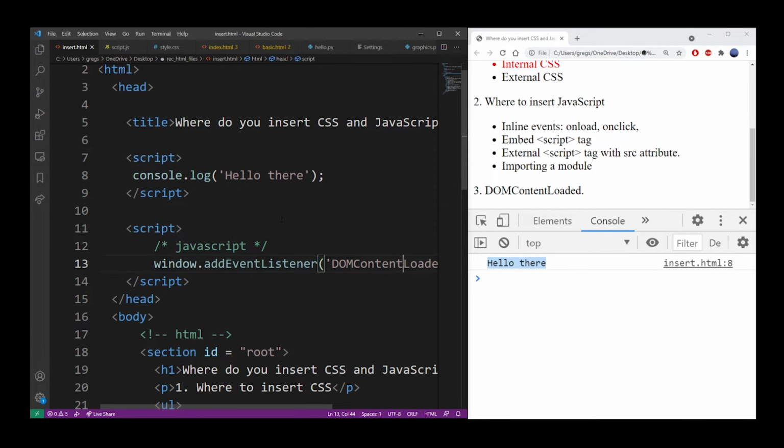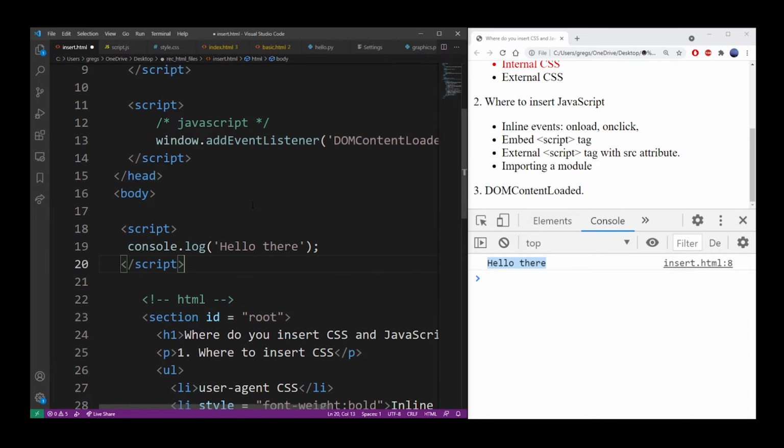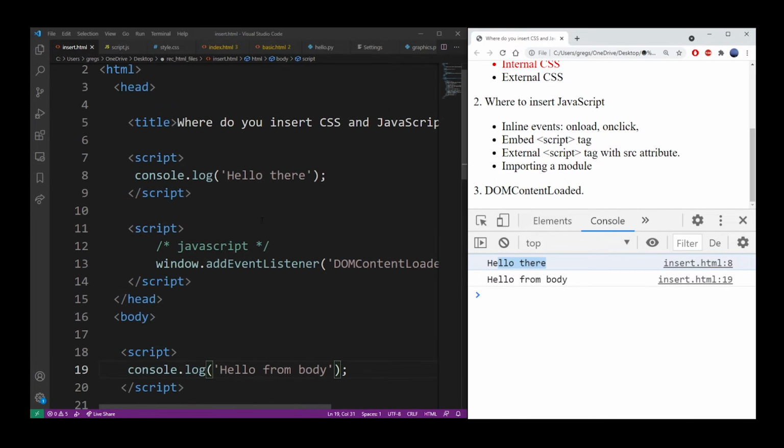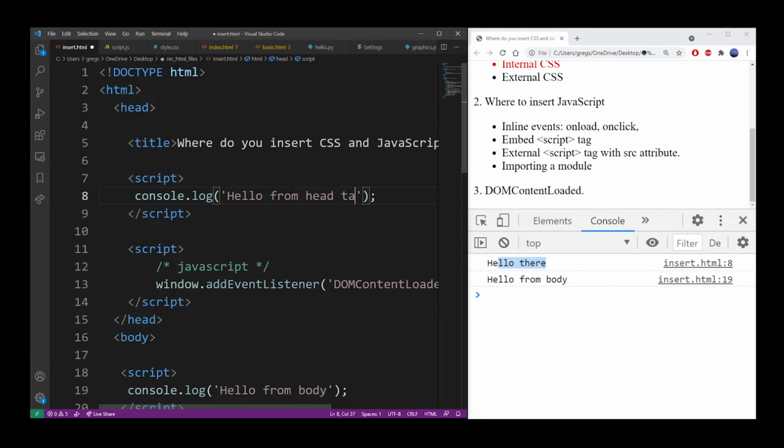I'm going to explain this later. But basically anywhere, let's say "hello from body". So we just embedded a script tag into the body, and again, as the page keeps loading, it will reach the script and execute it immediately. So refresh. So hello from there, hello from head tag.